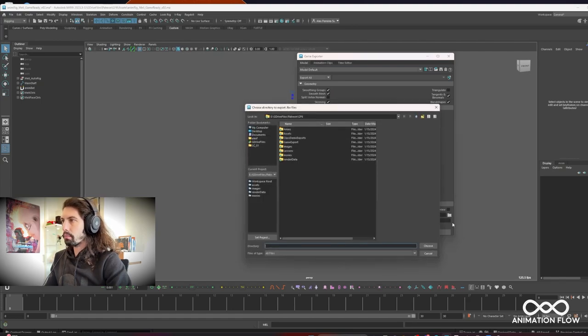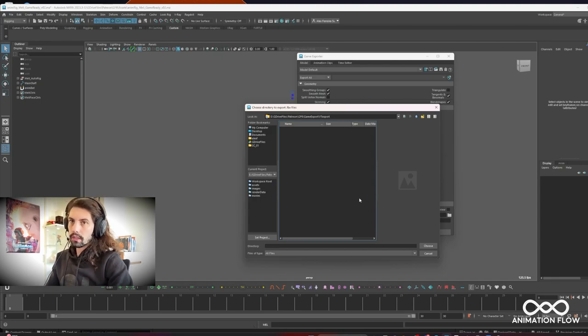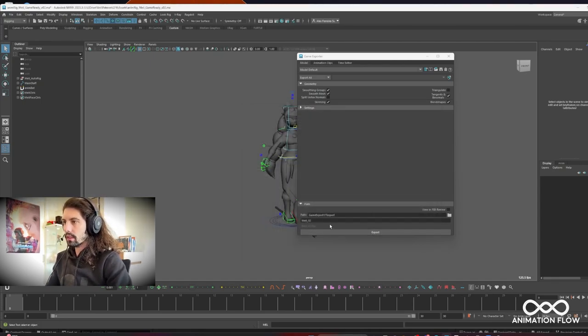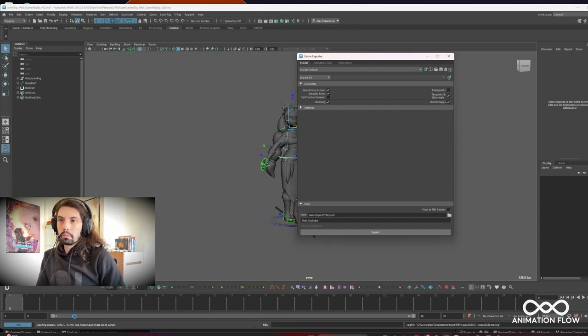I'm gonna choose a path, which is gonna be inside my assets, my game export folder, and I'm gonna make a new folder inside here. I always keep everything very organized, very important. I'm gonna choose the folder, and the file name is gonna be melee_youtube. Press enter. You see the name here, melee_youtube.fbx. Click export, and we're gonna see it loading. Depending on your rig, it can take longer or shorter.